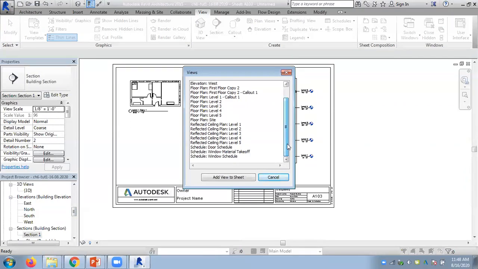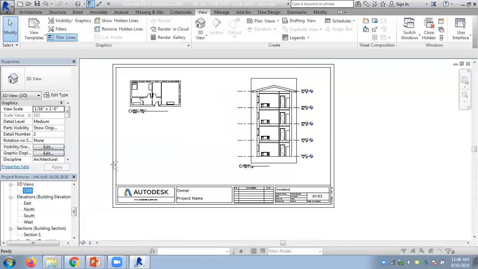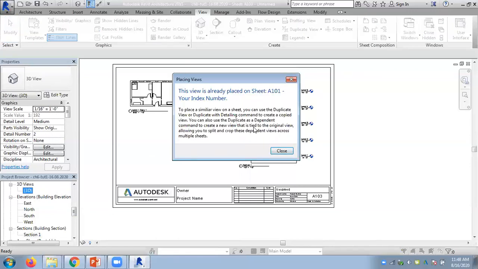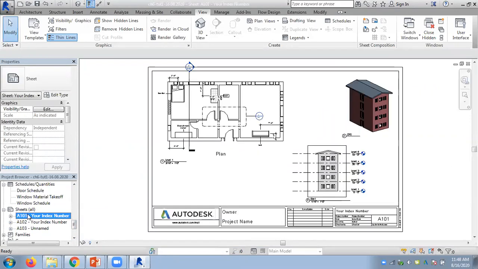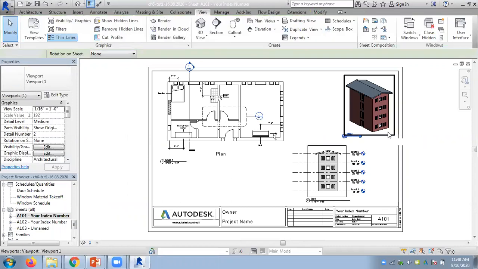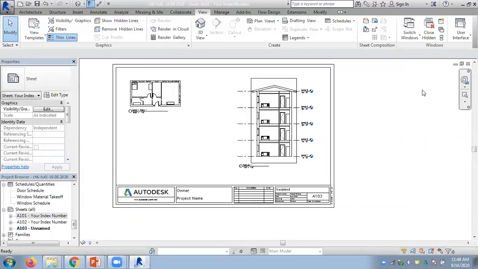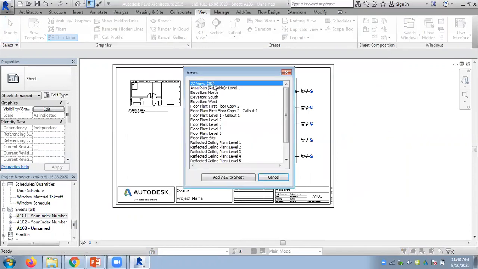3D view is not available here, I think. So I will just take it from here. It's already used by another drawing sheet, that's why it's not available in the list. So I will check it here. I think in this one I am using the 3D view. So the 3D view is being used. If you delete it from this sheet, in this sheet now I can get it. 3D view is done.